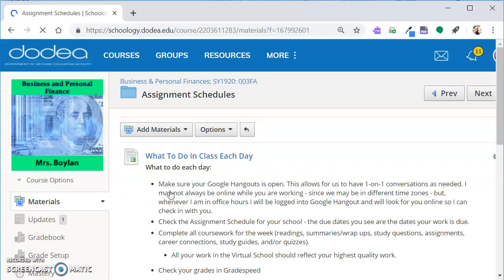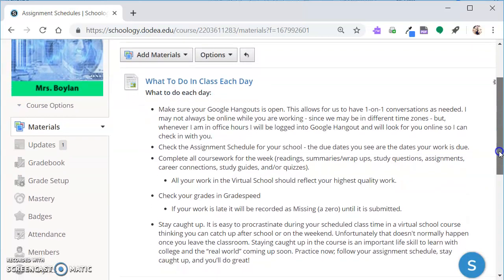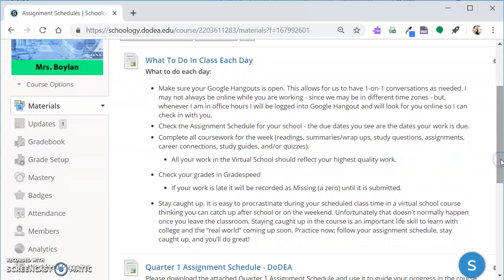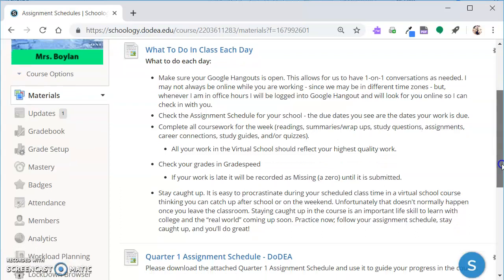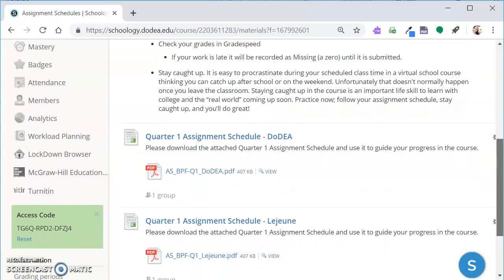I just did. You can do a quick view from the side. One thing to let you know is my view looks slightly different from yours, okay, but not too different, okay? So I will explain to you any differences that you see. So here, the first thing that we see in the assignment schedules folder is just a page that tells you what you should be doing every day in class, okay? And then below that, we've got your assignment schedule.